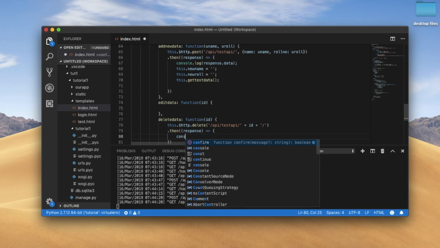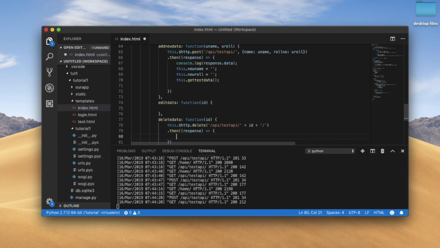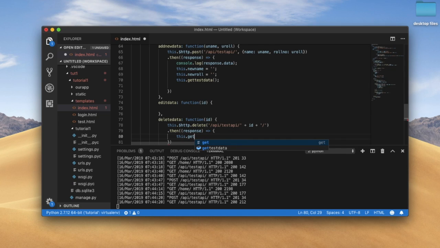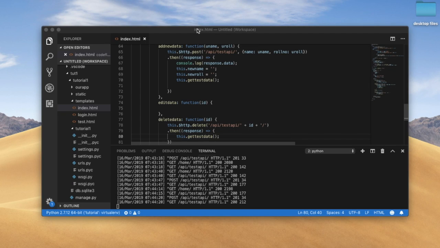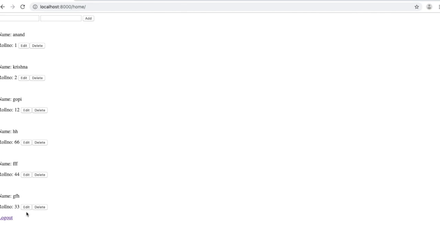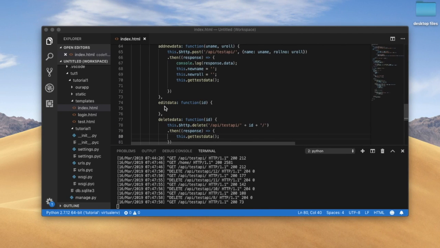Now after deleting we get a response, so after deleting we have to refresh the list, so call the get data list, this.getTestData. Okay, just save it and go to your browser, reload the data and press delete. Yeah, data is deleting now. All things are deleted from the database.